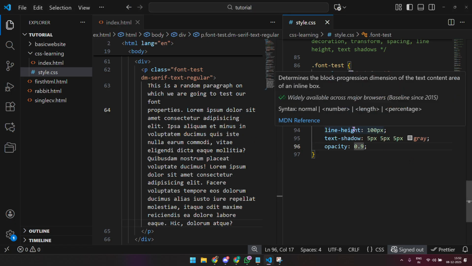So we have done a lot more experiments with text styling and opacity. And I think in the next videos we are going to discuss how to position elements on a web page, right? So see you then.